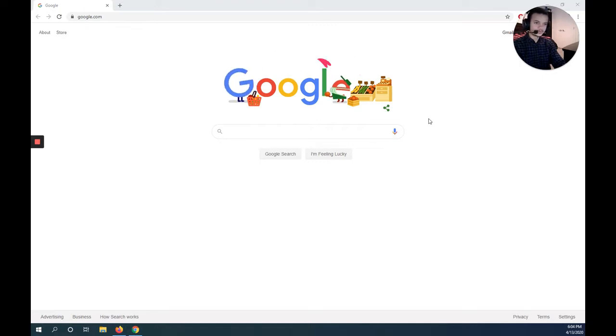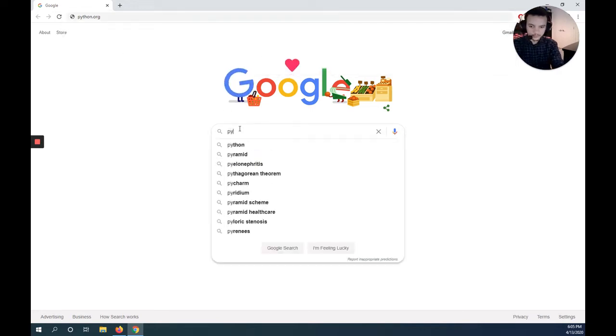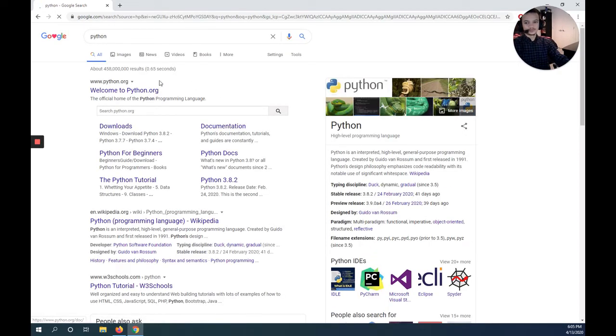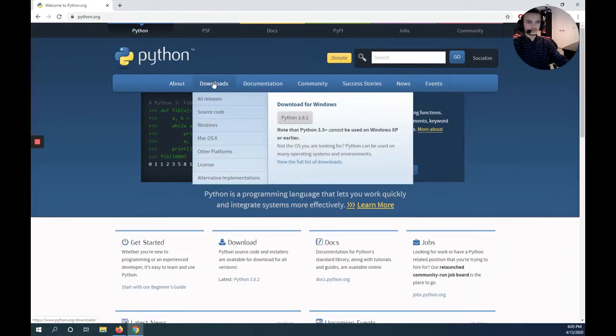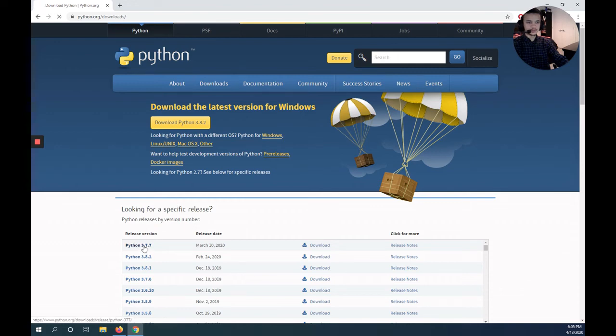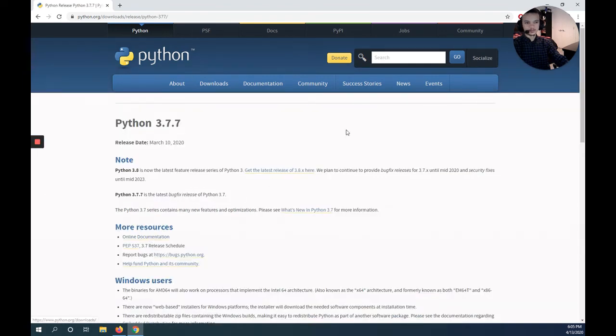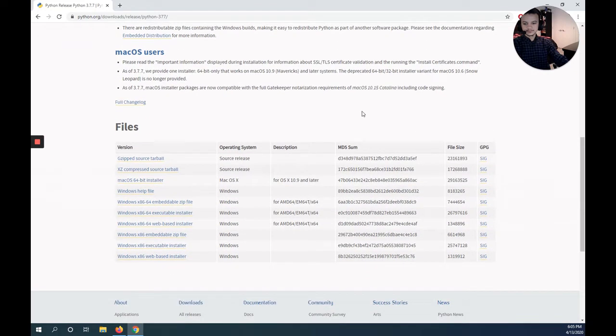So the very first thing we need to do is install Python. We do this by going to python.org, or we can also just go to Google and search up Python, and the very first link will give us the same result. Now we need to go to downloads, and we need to go to Python 3.7.7 and click that. Now we need to scroll all the way to the bottom until we get to files, and these are all of our installation links, and the one you choose here depends on your operating system.